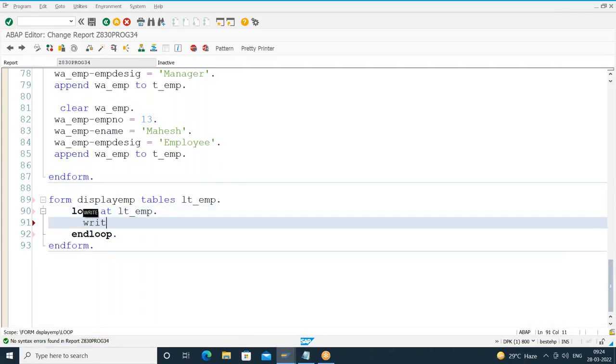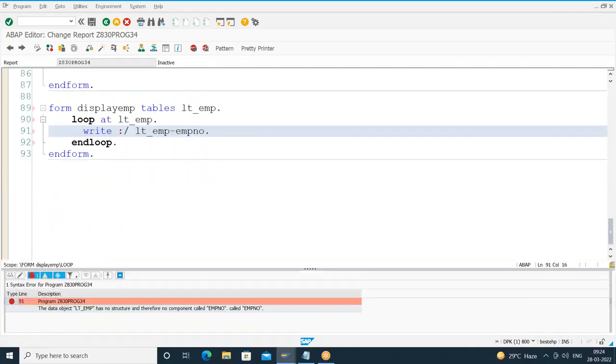Let me try to display. LT_EMP hyphen employee number. Only employee number I'm trying to display. Let's see that. I got an error. The data object LT_EMP has no structure and therefore no component called employee number. It is unable to recognize the employee number field.